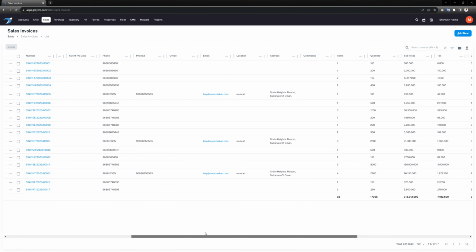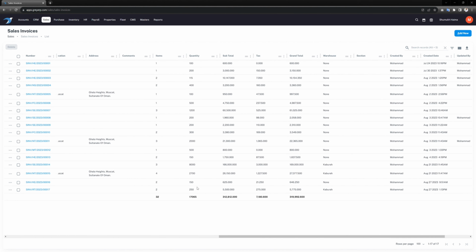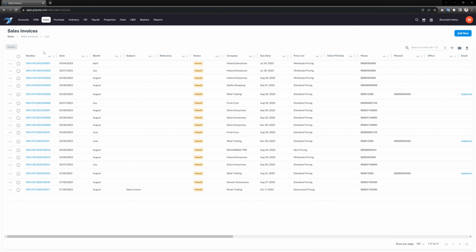So this is a sales order. I have 2 items here with 250 quantities: 200 headphones and 50 monitors ordered. This is the subtotal, the tax is this, and the grand total is this. This will be reduced from my Kabura warehouse. So these are the things. Okay, let's print the sales invoice.